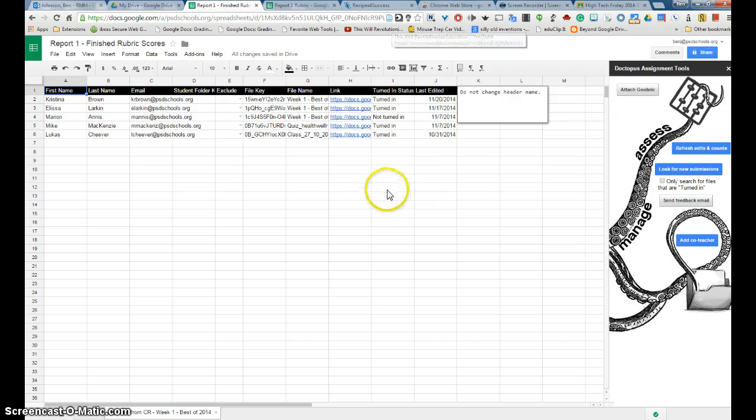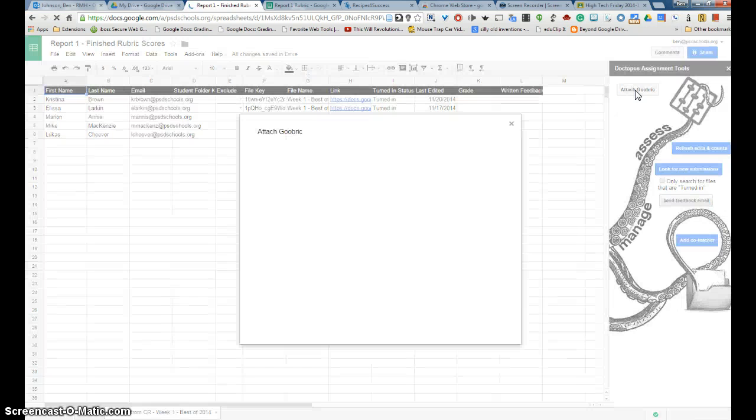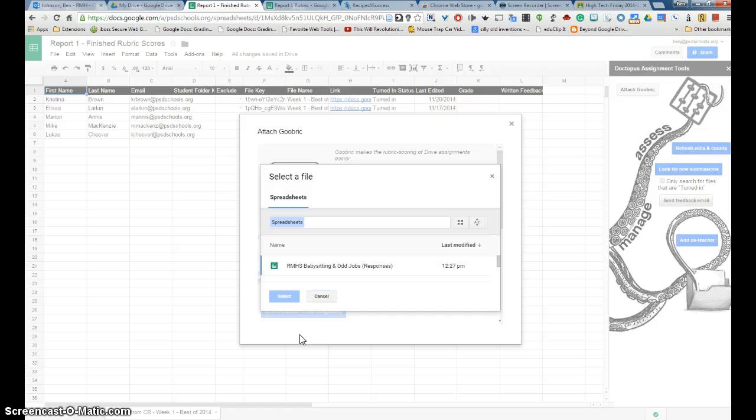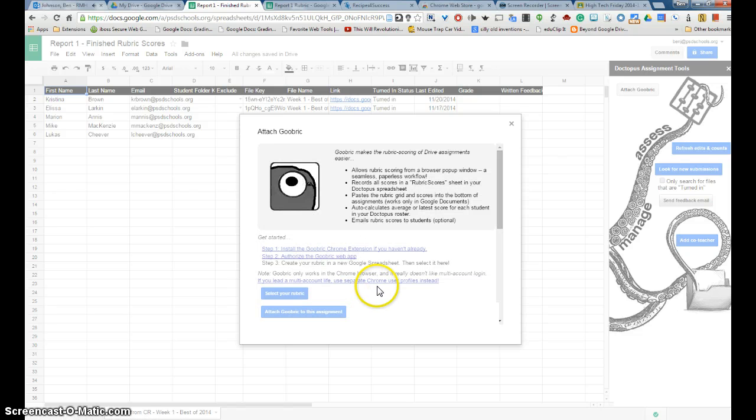And so at this point I would just click on the student's paper. Well, I need to attach the Goobric first, so let me do that before I get ahead of myself. So I'll attach the Goobric, which we made in that first step, and I'll select the rubric, and let's see, what did I call it? Report 1 rubric, and it processed that, and I'm ready to attach the Goobric to this assignment.